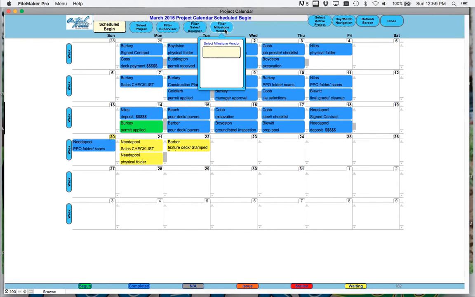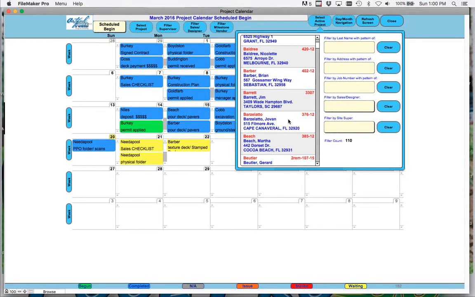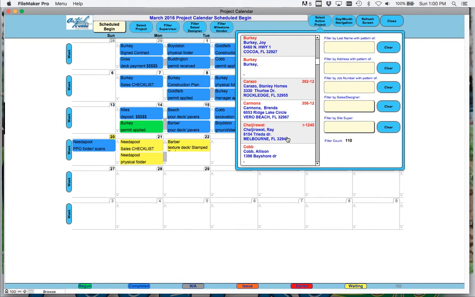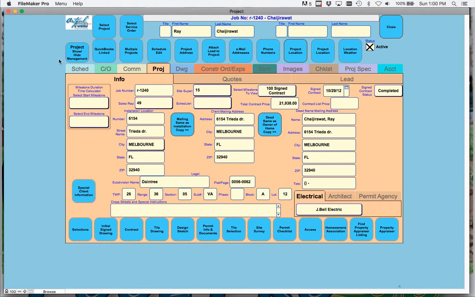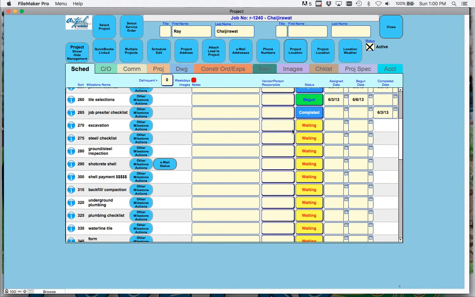While you're in the calendar and you need to do some more scheduling, that can be accomplished right here with Select Active Project. What it enables you to do is to go to any particular project you need to schedule another milestone out on. Let's just take, let me find one here. We'll just take this one here, and we'll go to this project. We'll go to the Schedule tab, and we'll schedule something else out. We'll take the excavation, and we'll schedule that out for Tuesday.